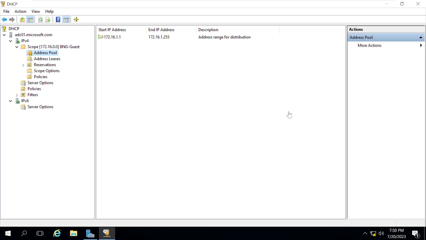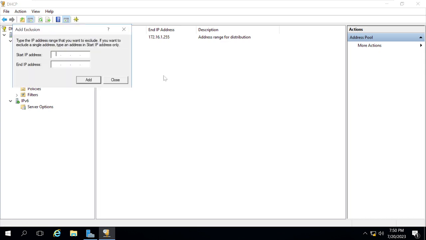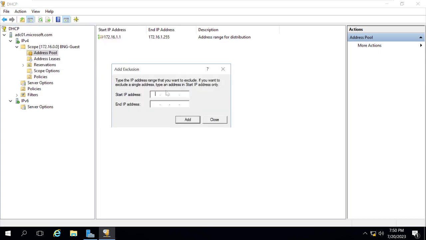Now let me create an exclusion. How to create? You can right click on the address pool and say New Exclusion Range, or you can just right click here and say New Exclusion Range. In the email or in the ticket they have mentioned to exclude the first 25 IP addresses.